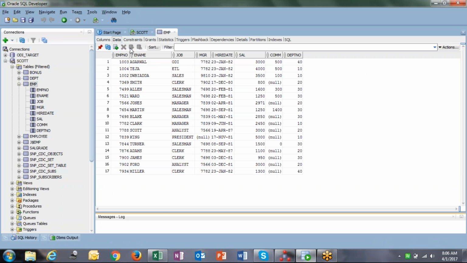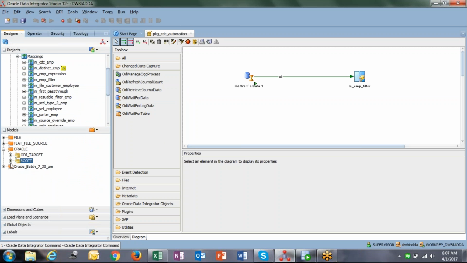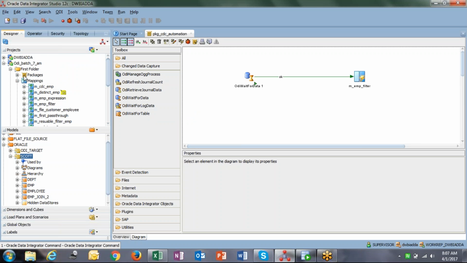Just click on commit. Record is inserted. Just go back here and refresh it. See here, this one is complete. So you can wait for the data like this, whatever you want. So we can keep ODA in wait mode. Now, going back to the question you asked, how that should be applicable in CDC. So the ODA wait for log data.